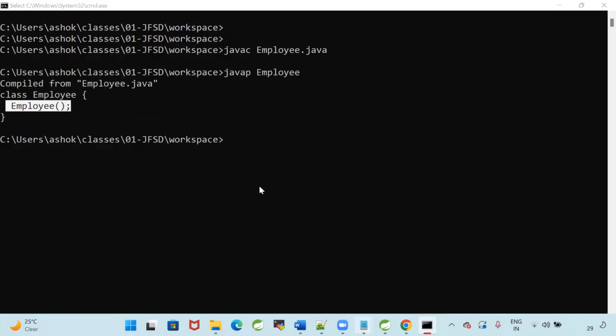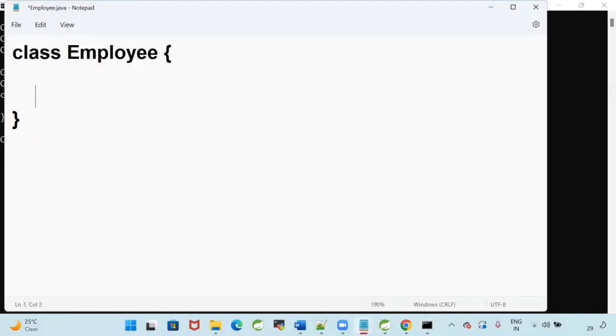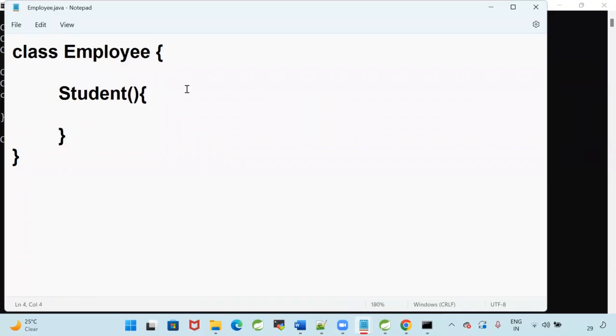Perfect. Now let me add my own constructor. Can I write it like this? Employee, once upon a time he was a student only, right? Can I write like this? No. Why? The class name should be the same as the constructor name. So here I need to use Employee.